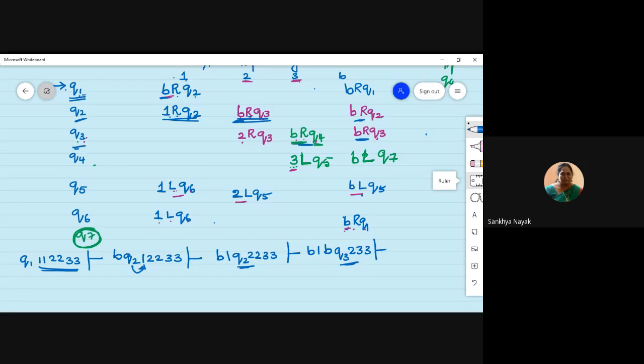Q3 on 2. Here, see, you keep it 2 itself, just move right. So B1 B2 Q3 3 3, right? Next Q3 on 3. So you'll notice Q3 on 3, make it into blank, move towards right and change the state to Q4. So B1 B2 were there, and this 3 you are converting into blank. You are moving right and taking the state as Q4. So you have this Q4 and 3, correct?